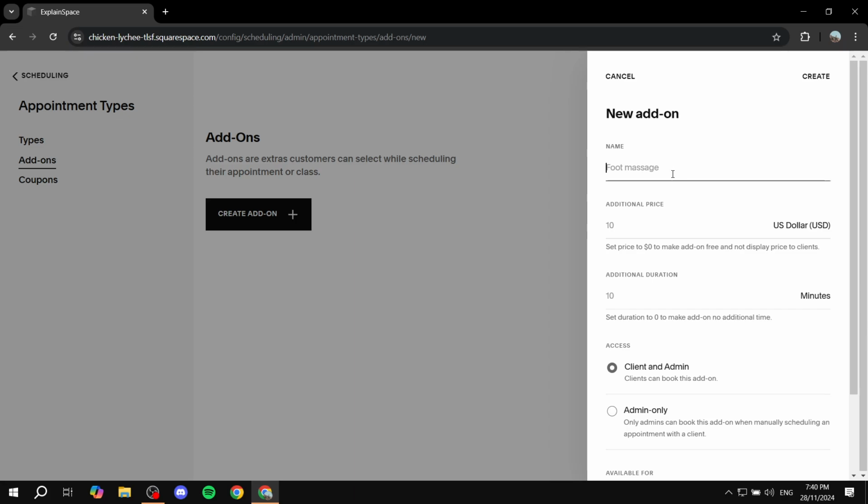So for example, if you want to cut some hair, maybe you want to add the add-on as washing the hair. I'm not really sure what you're going to be adding with this, but you get the idea. So something extra to the actual normal appointment that they will be having. So just go ahead and add the name for it. In my case, I'm just going to do test because I can't really think of anything right now.